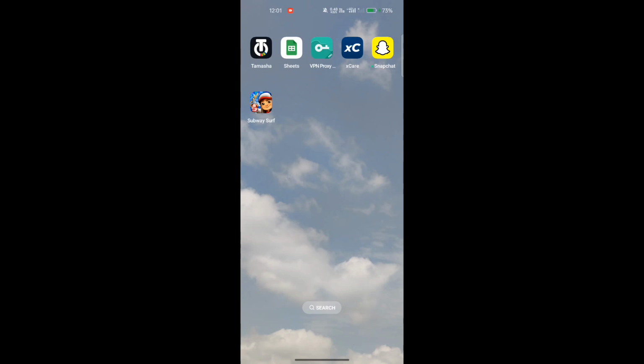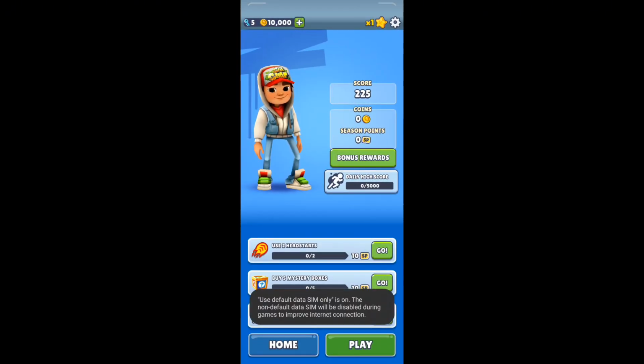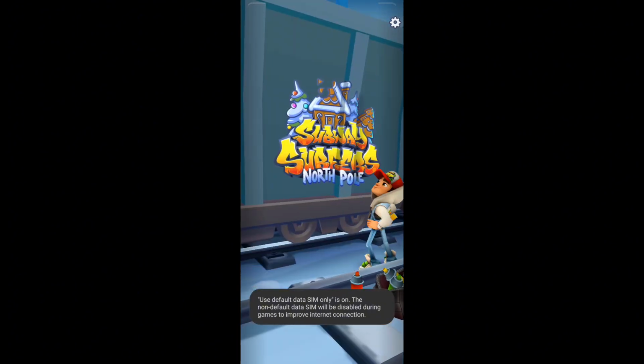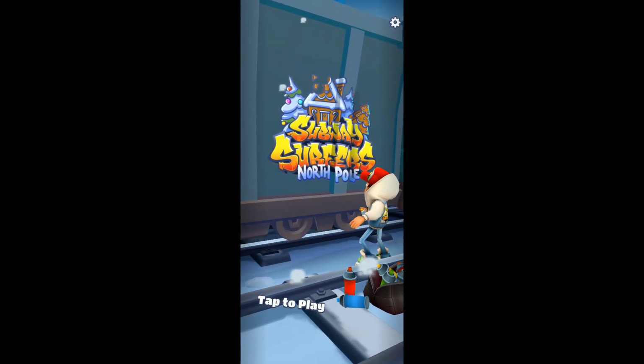So for that, we simply open Subway Surf game. Once you open that, here you guys will see that type of interface. Now here you guys will see on top right corner setting options. You simply click on that.